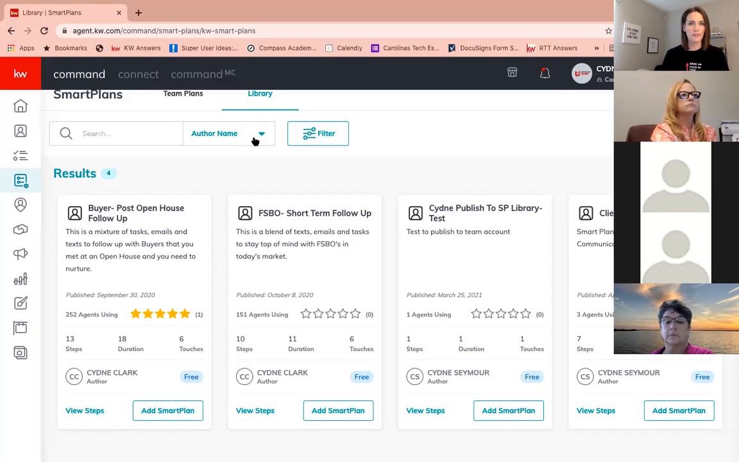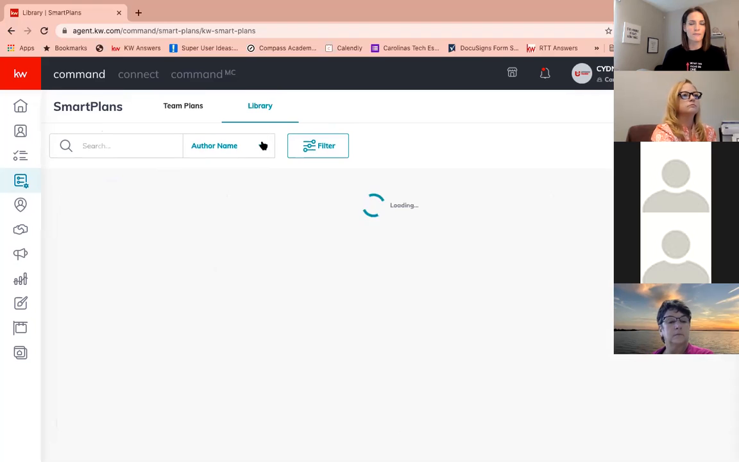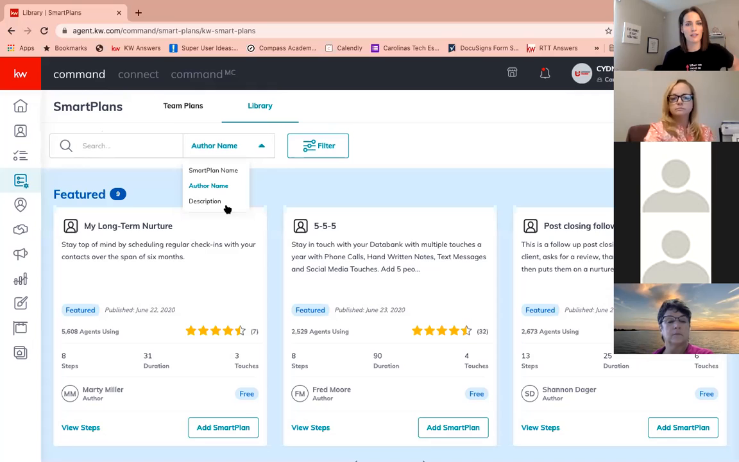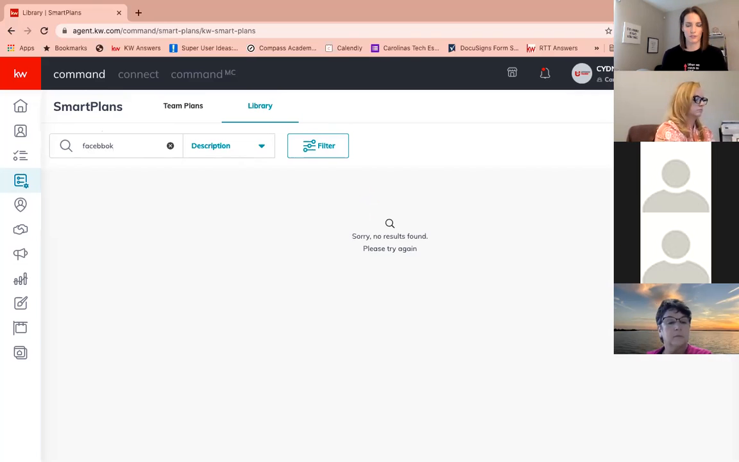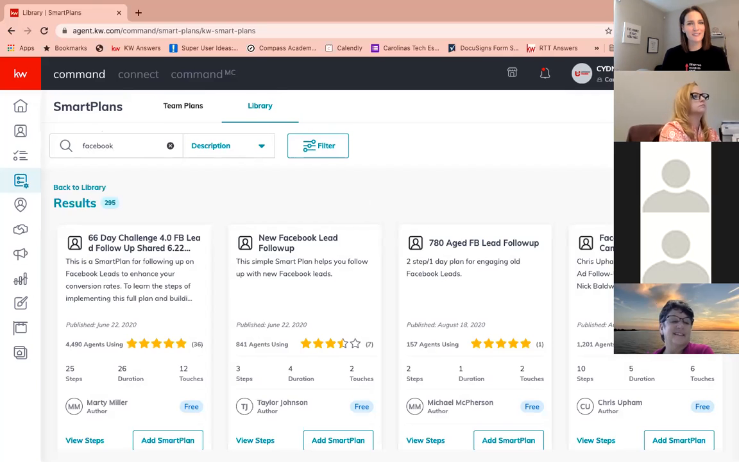We can also come up here and search by, one of my favorite ways to search is actually by the description. And so we might say, okay, I'm doing a lot with Facebook leads. So I'm running a ton of Facebook ads. So I'm actually just going to search by Facebook. Oops, you have to spell it correctly. So we're going to search by Facebook and then just see what pops up there. So we've got 295 results.